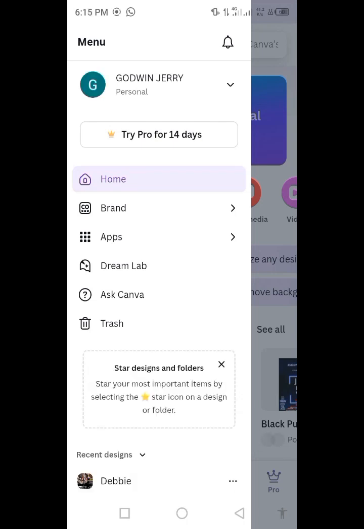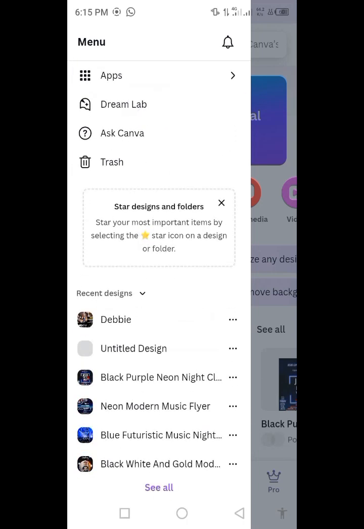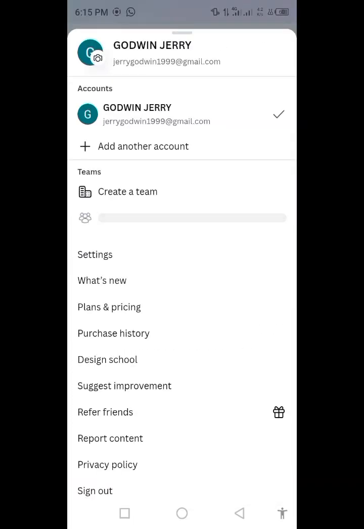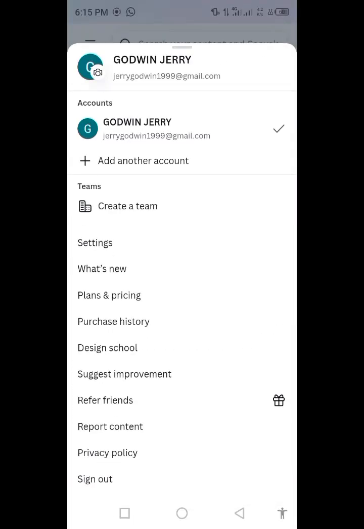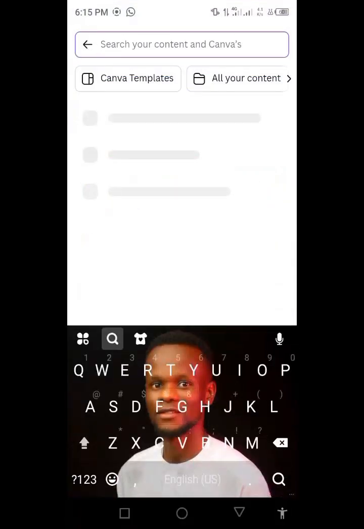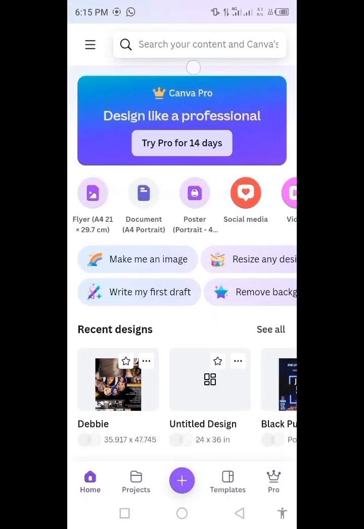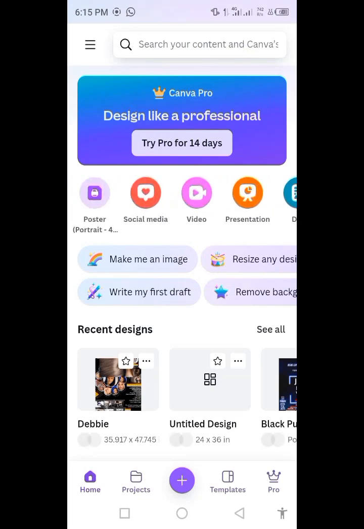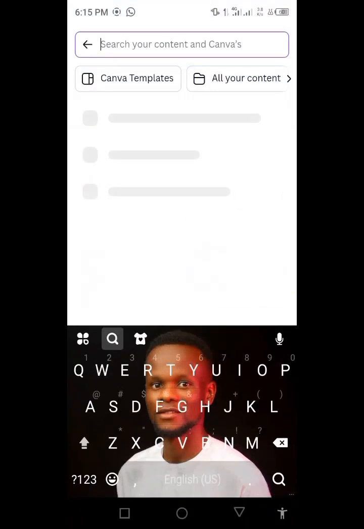Now you can see brand, ads, Canva, trash, and then your recent works here. So you can add accounts. You can see school design and the rest. Now this is not where your interest should be. This is where your interest should be. What is it that you want to do? I think I've explained all these ones to you. So search your content on Canva. Now this is school.